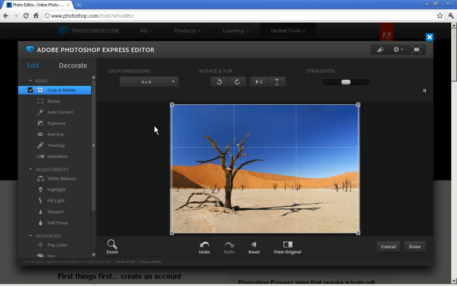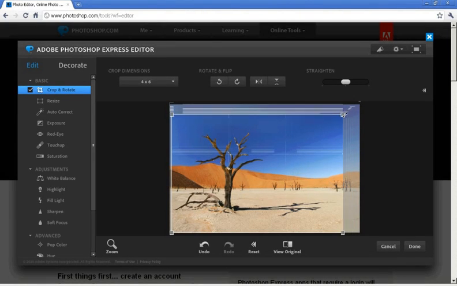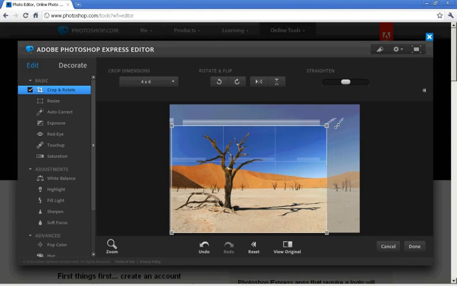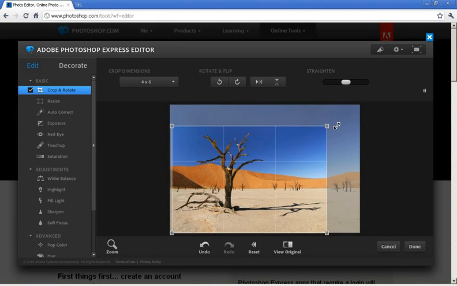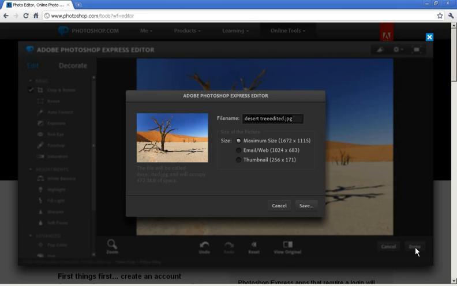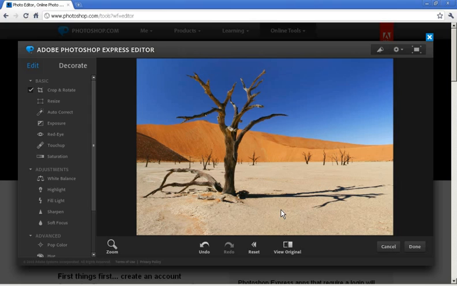I want to get rid of the three little shrubs on the right-hand side, so I will use the little anchor at the top right corner, and drag the selection box so that the three shrubs are not included in the final photo. When I am happy with the image, I will click Done. You can either save at this time or hit Cancel if you want to continue editing. I want to resize my photo, so I will click Cancel.